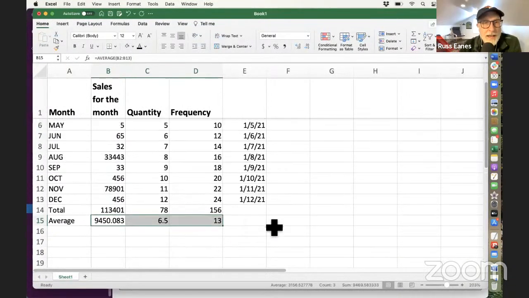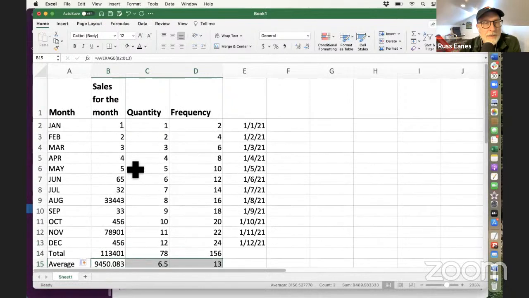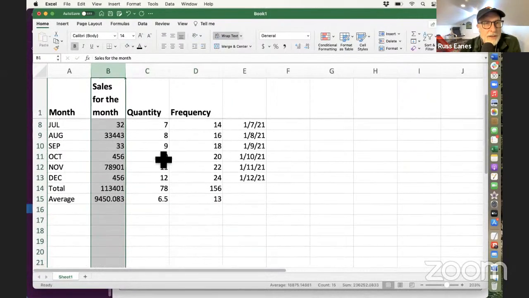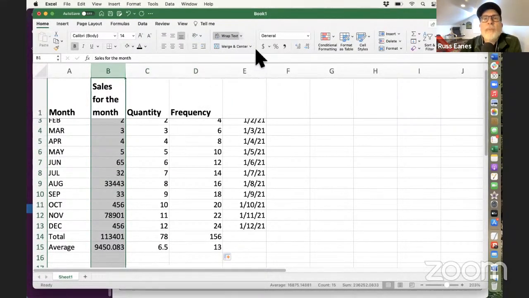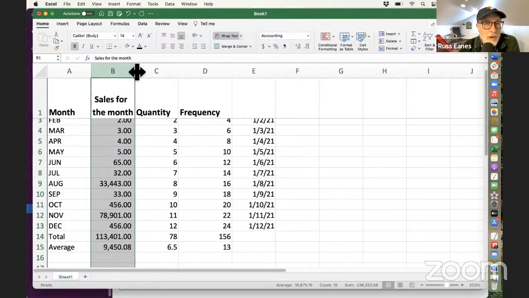Let me just do a little formatting here. Okay. So this average here is 9450.03. And I don't need all those decimal points. So I'm going to go up here and I'm going to format this whole column. So I click on the whole column right there. All right. Column B. And I go up here and I click my little comma. And the first thing that does, it shows some of the data cattywampus with hash marks. So I got to make the column a little bit wider.